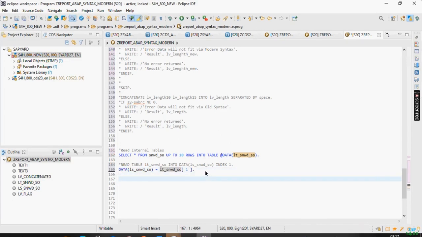Now suppose we have to use read table with key. How do we write it? Read table lt_snwd_so into data ls_snwd_so1, because I have already declared ls_snwd_so, so I'll declare with so1, with key. I used to write, for example, so_id equals... okay, before we write this, let me see what data we have in lt_snwd_so. Just a second.